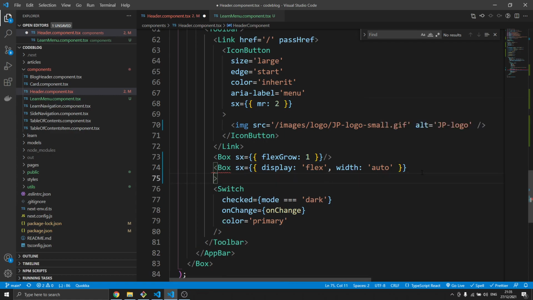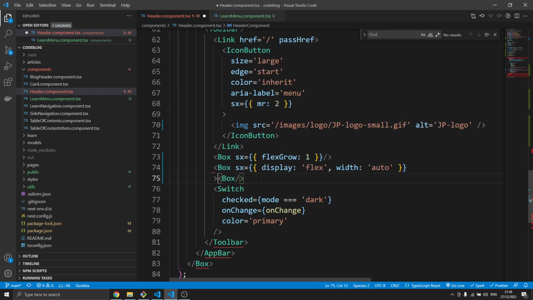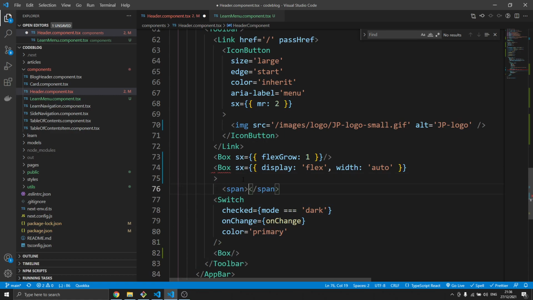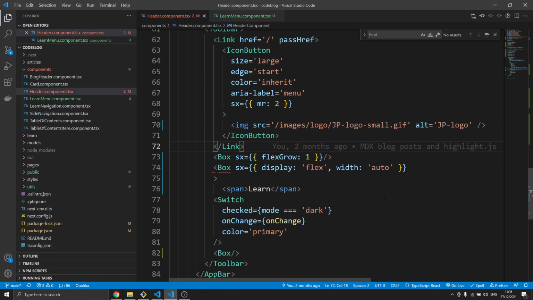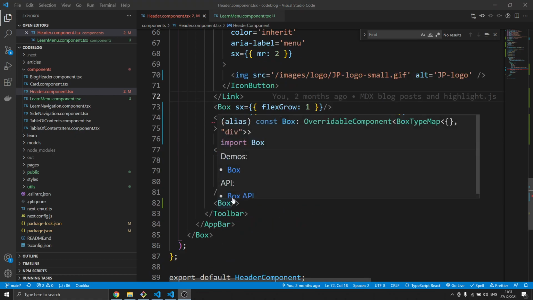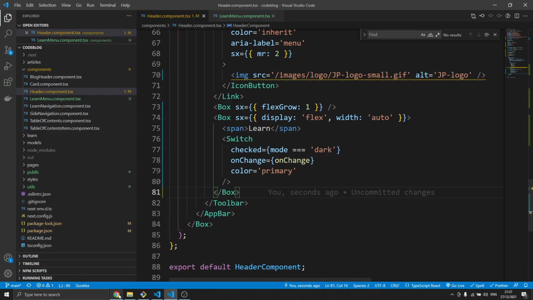So let me just close this up. Get rid of these here. So this box here, this is going to be around the switch, and there also will be some, I'll just use a span here for now. I'll just put learn here. So I'm just looking at what's going on with this box here. I think this tag actually needs to be closed like this. Let's just go ahead and save that, see where we're at.